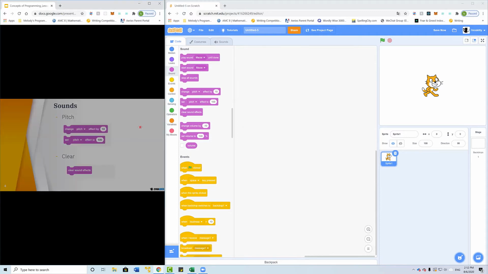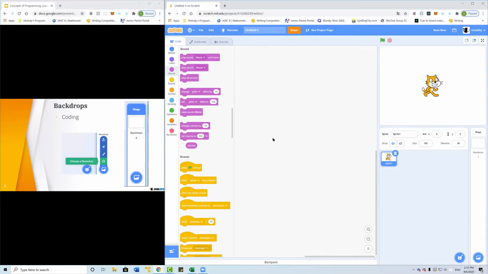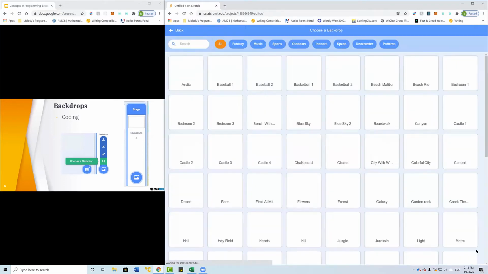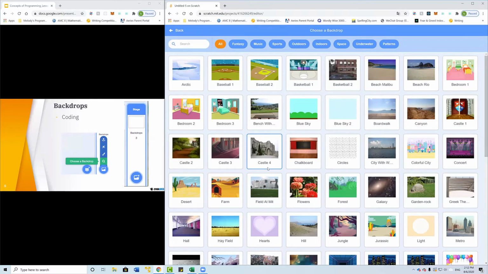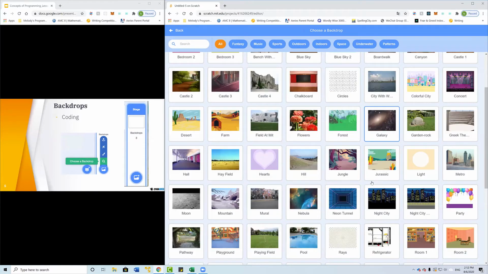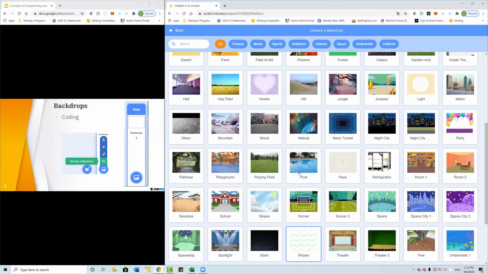So the next thing we're going to look at is backdrops, and these are going to be the two main ideas for this program. So backdrops are going to be the background, and I know we haven't used a lot of them so far, but that's going to be a main idea in today's program. So we can choose a backdrop, and then just like with sprites, we have our options. We can choose it, we can paint it, we can pick a surprise one, or we can upload a backdrop. But when I go to choose a backdrop, it basically goes to Scratch's huge library of backdrops.